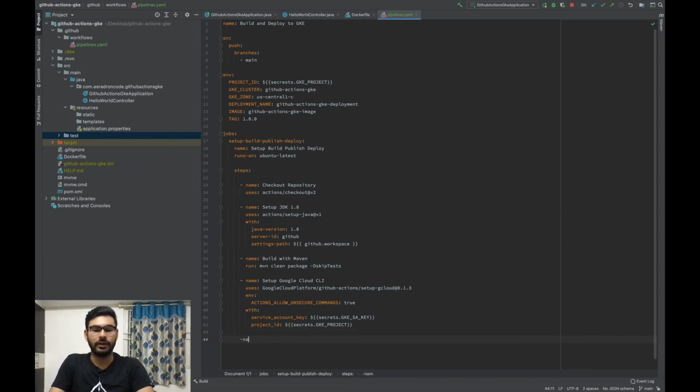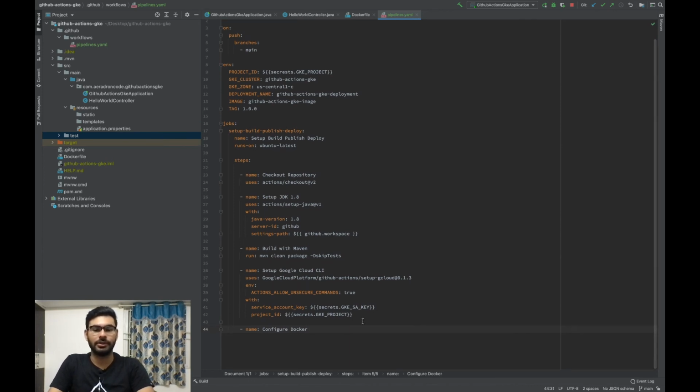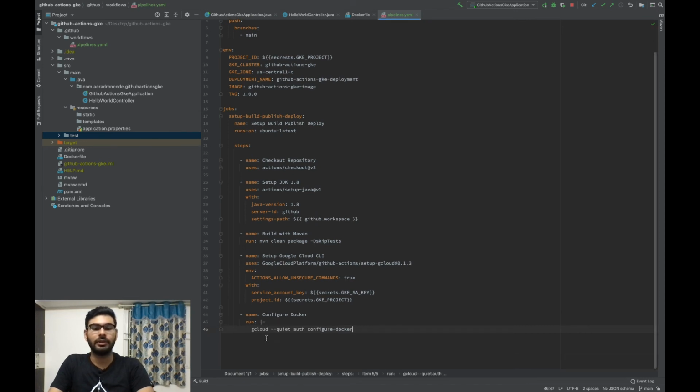So again, we'll give it a name, which will be configure Docker. So here we will be configuring the Docker image. So we have a simple command that, let me grab it. So with this run command, it will authenticate the Docker and it will configure the Docker for us. So this is just the configuration of Docker of Google Cloud, the Google Cloud Docker configuration.